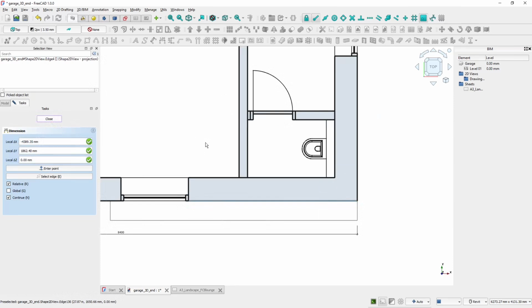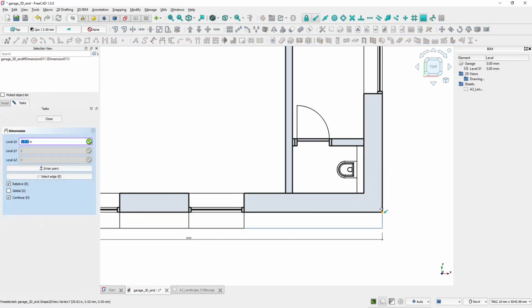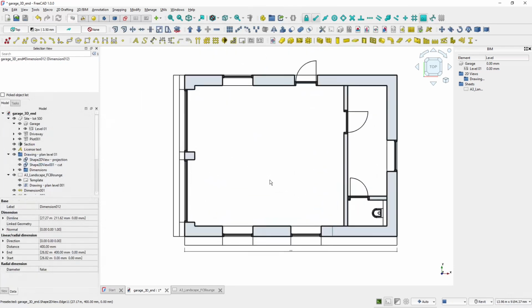hit close. And now to create the dimension of the thickness of the wall, let's say I will use the vertical dimension, click on maybe this point, and place it here. And the continuous still turned on, but I want to make just this one. So I will not create all of the dimensions here. You can watch my other tutorials or create your own.